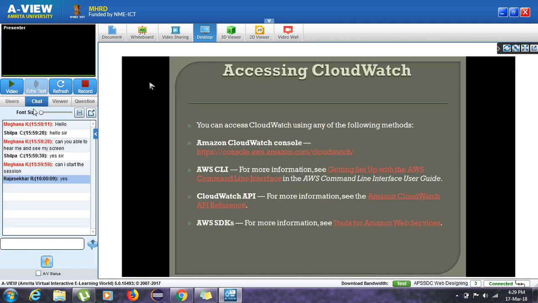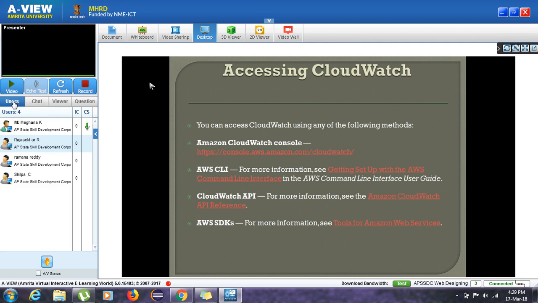So how can we access CloudWatch? We can access CloudWatch using any of the following methods. With the Amazon CloudWatch console, you can log in and search for CloudWatch, and it will take you to CloudWatch. Or the AWS CLI, which is the command line interface, where you can set up the interface. We have a path for that, and I'll tell you about it later. And the CloudWatch API, where we have the API reference and API calls, and using AWS SDKs.